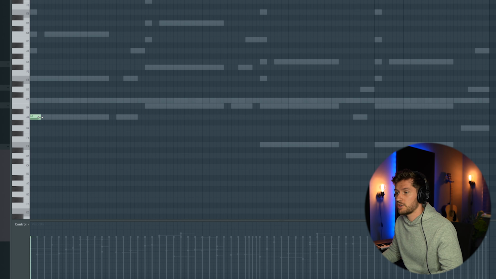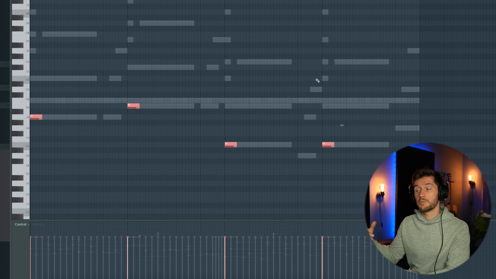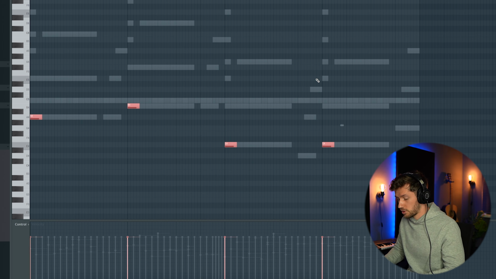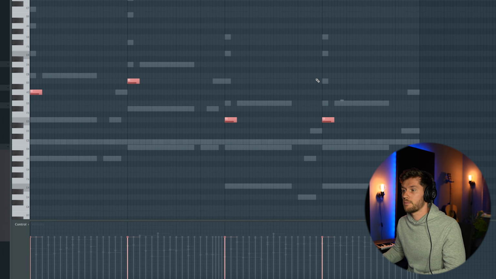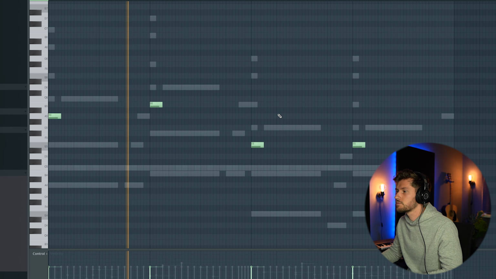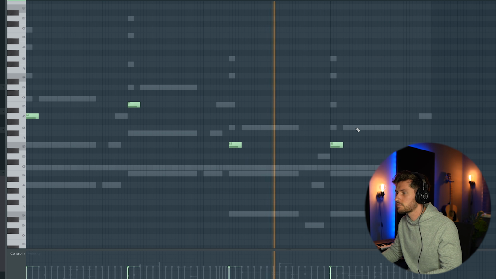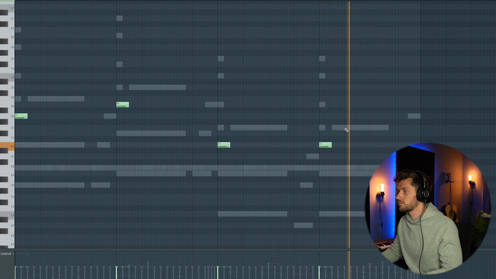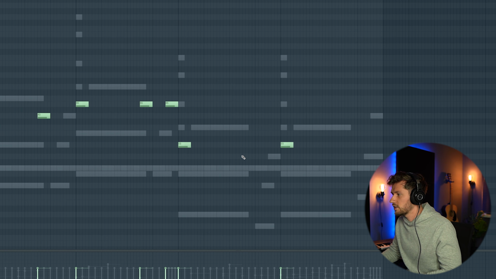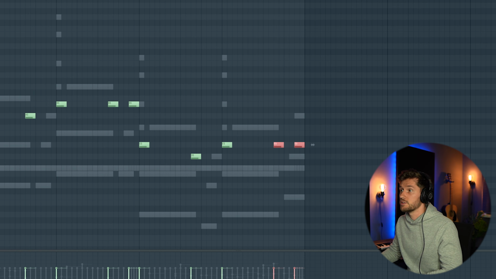So first I'm just gonna draw in the notes, but right now the key is way too low. So I'm gonna turn up 1 octave, pressing Command up. I want to add something different right here, so maybe let's use a D and use those 2 notes again.